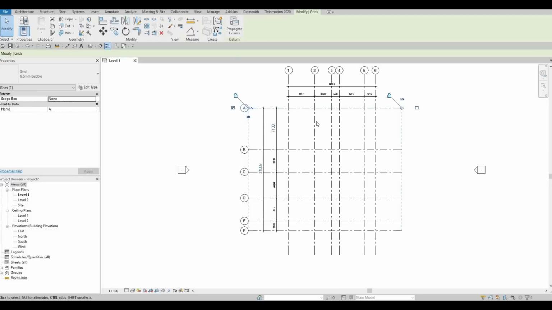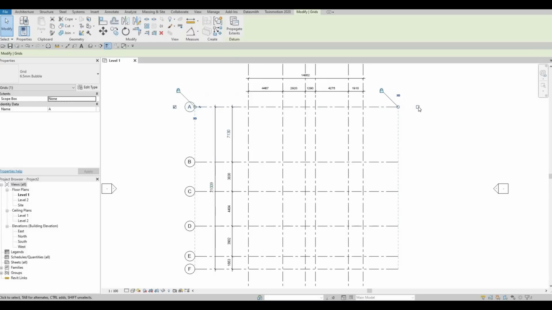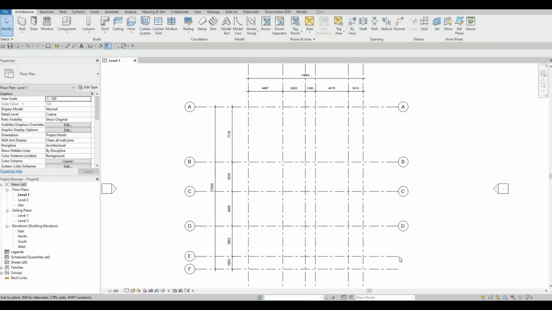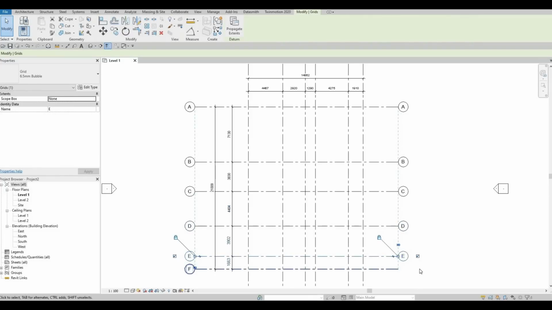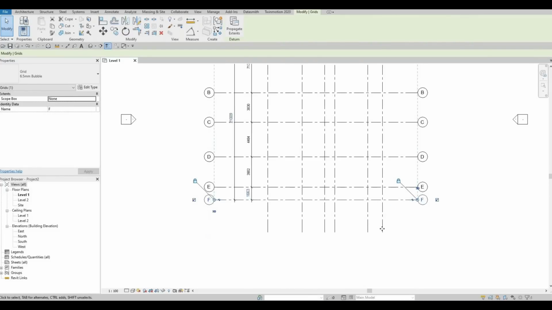Also, if you want all the grid bubbles to appear right here as well, you can just uncheck or check this box. So you need to select each and every one of that grid line and then check all of this. So I'm gonna do that because I want everybody to know where we're going to add all our walls and all of those.